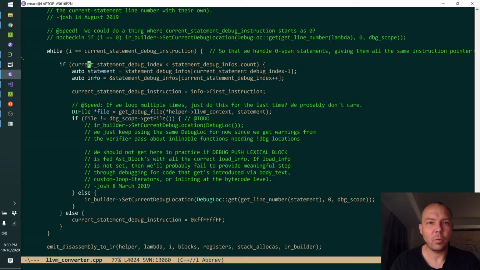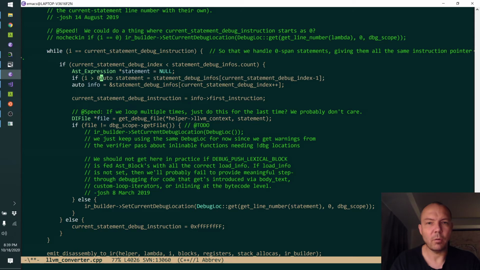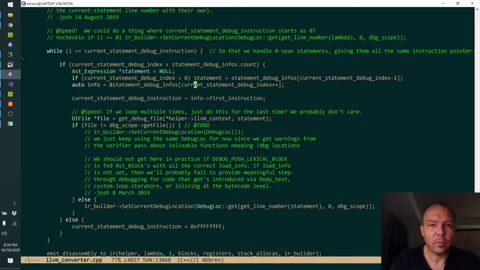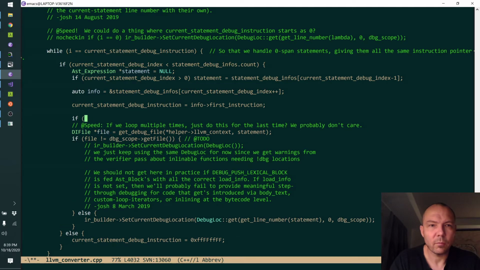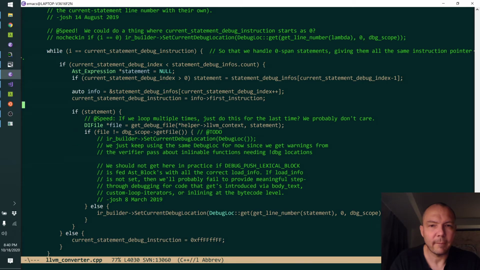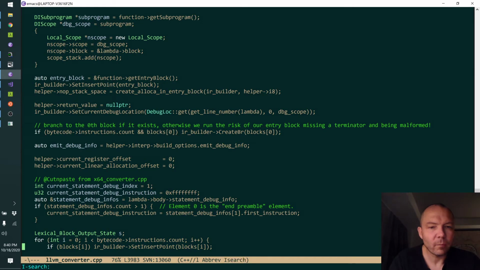Okay. So we're going to go, if I is greater than 0, current statement debug index greater than 0. Wait. Like, we kind of just want to remember what the previous one was, but instead we're going to do this. We could easily then put this out of the loop so we don't do it multiple times. But current statement debug index starts as 1. Duh.